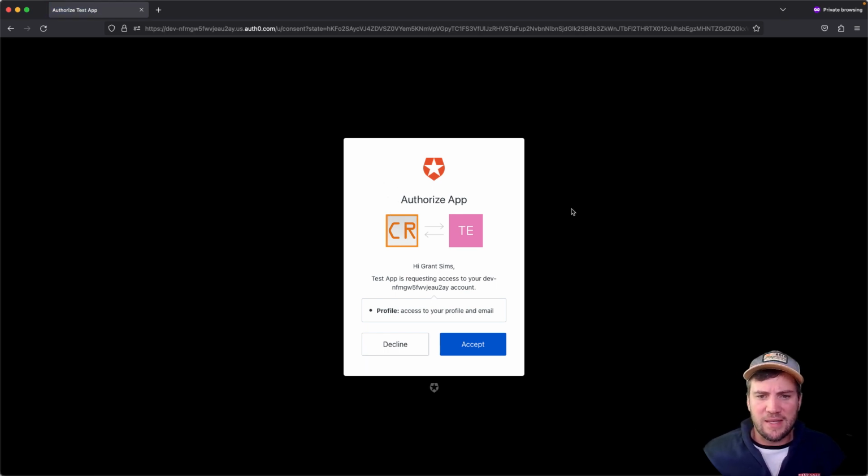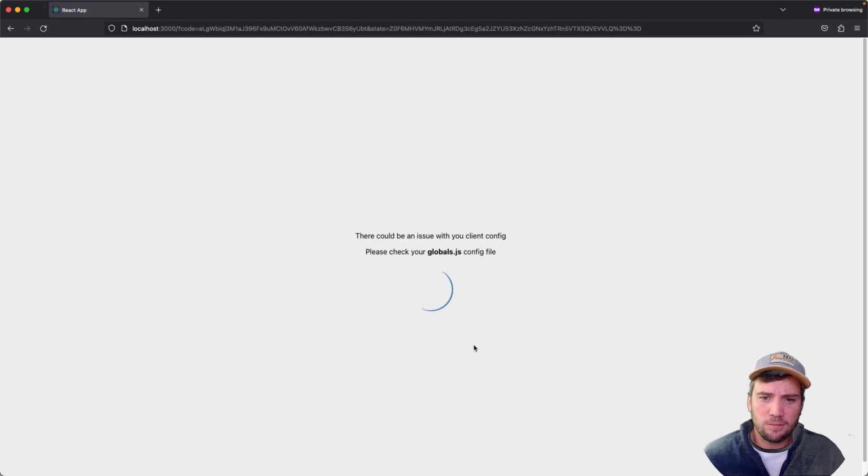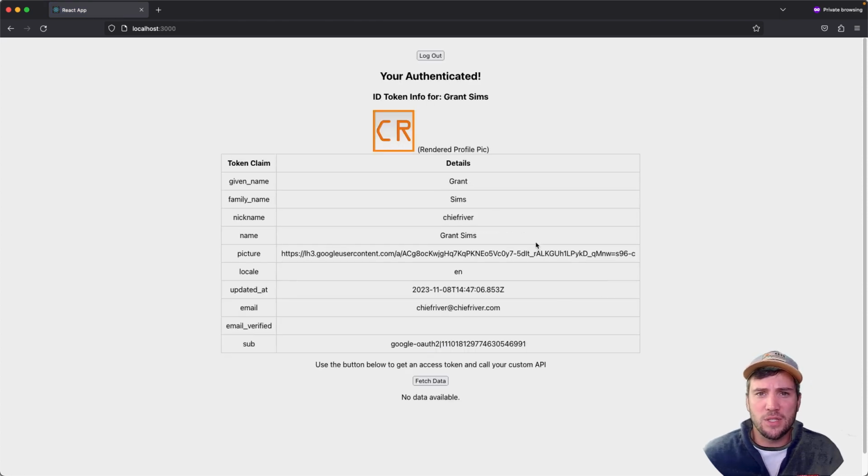Now, it's asking my consent to allow this single page application that we've created to have access to our profile via the profile OpenID Connect scope that we provided. So this is me saying, okay, hey, my local test application here is asking for access to my profile information. So I'm going to accept this. And now we're in. So you can see that we have actually authenticated our single page application, and I'm just displaying some information from the ID token.